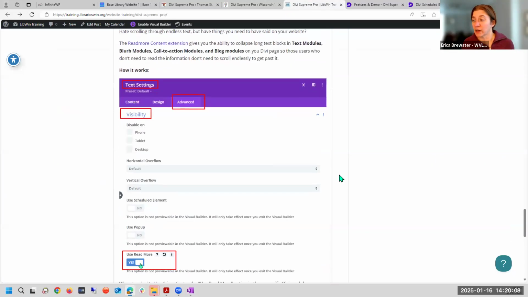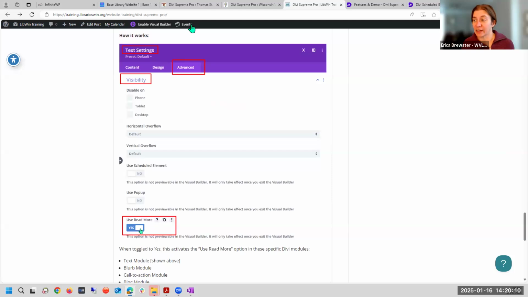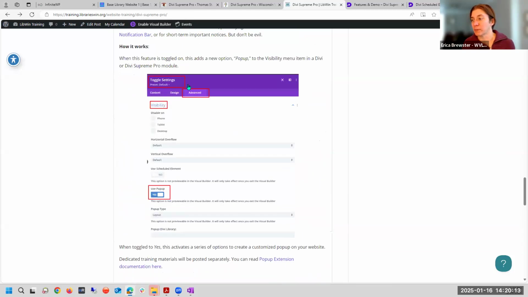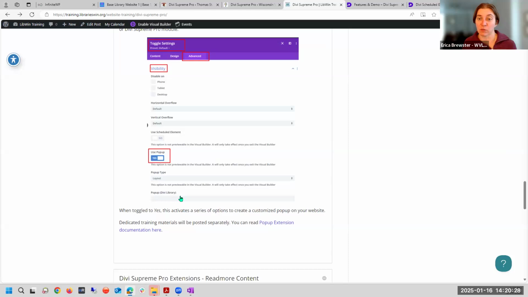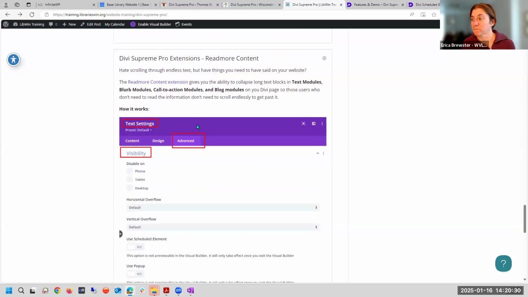Basically with that one, it's going to add again, oh, and I didn't tell you in the pop-up, what it is again, in a toggle, this is going to be in a module, and it's going to give you a use pop-up option under the advanced tab, and then it'll walk you through the steps of setting out what kind of pop-up you want to use. Then the read more content option, again, is going to work with a text module, a blurb module, a call to action module, and a blog module. It only works with those 4.